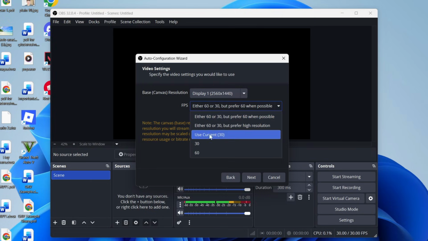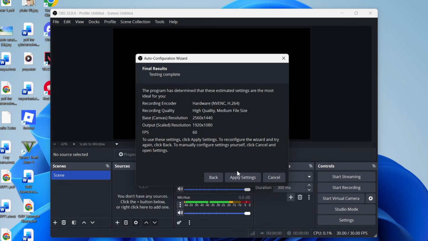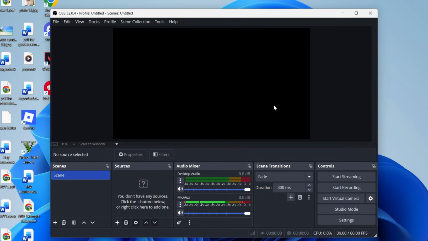For FPS, you want to select 60. This will make it as smooth as possible, and it makes it just much nicer to watch back. Press next. Now it's going to find you the best encoders, qualities, and other settings here. Don't worry, I'm going to cover them again shortly. So press apply settings. So now here we go. We've now sort of half set it up, but do keep watching as we still got more to do.